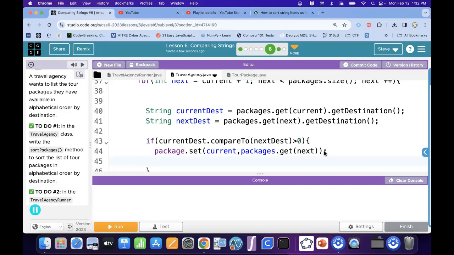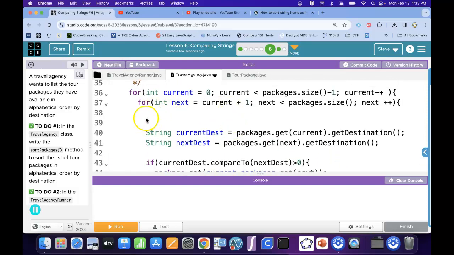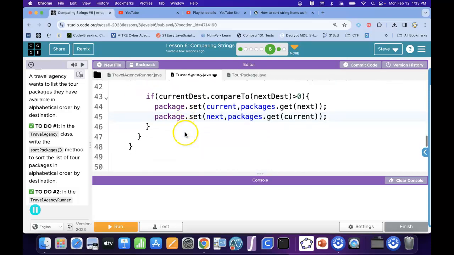And then I'm going to take package dot set whatever's at the next, packages dot get current. I think when I did this before, I probably did a tour package object up here, but let's see what happens. Sam asked, do I need to create a temp? And you don't need to create a temp.